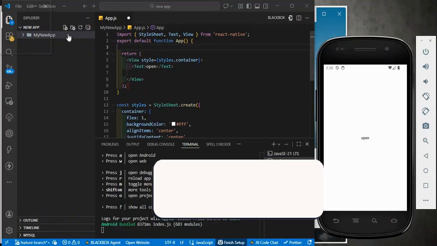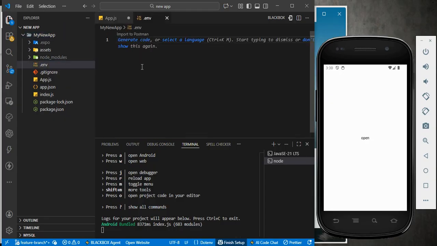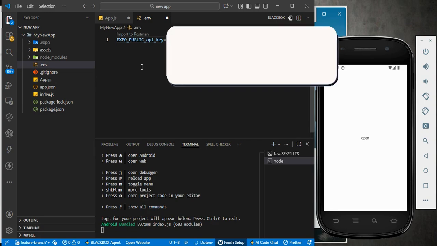After copying our API, we create a .env file. Then we come to the .env file. Now in the .env file, before we assign our API to a variable, we have to prefix it with EXPO_PUBLIC. Then we give API_KEY equals, then our environment variable, and we place our API key over here.